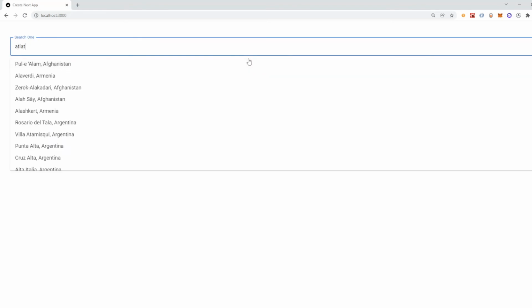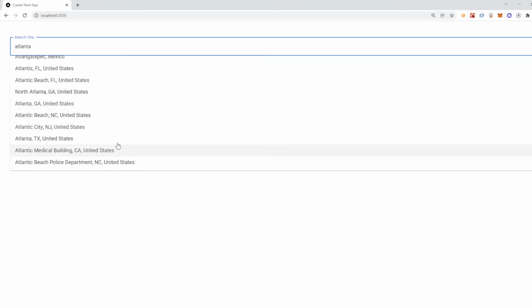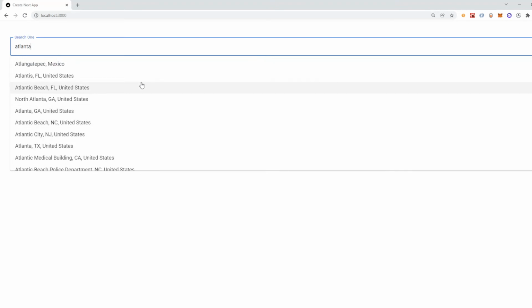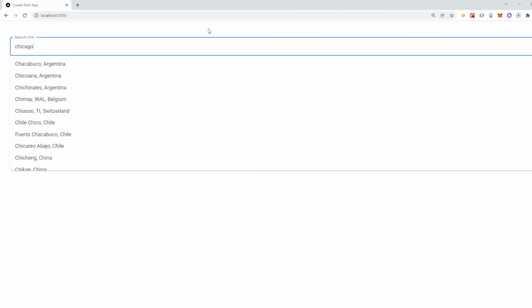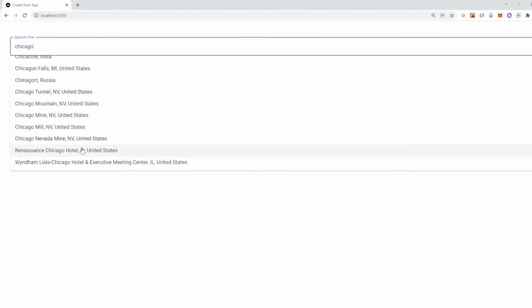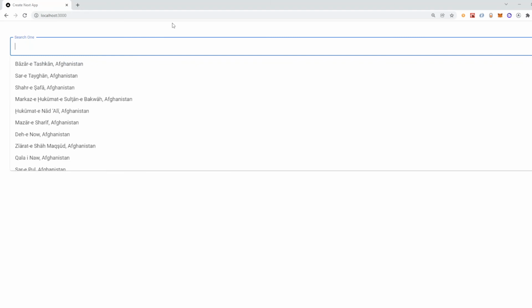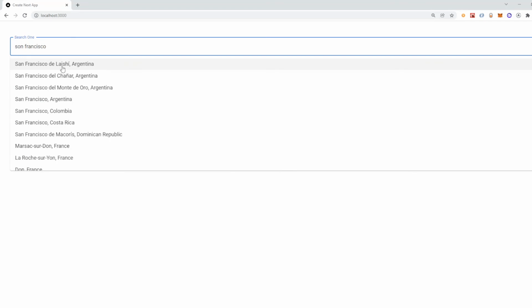I'm going to type in Atlanta. And here are the results. And just as a reminder, this is hitting the endpoint for our autocomplete index. And let's type in Chicago. And pretty close. It also fuzzy searches, so let's try something like San Francisco. And there you go, you see it's giving relevant results. And if you click on one of these, it will show you the event in the console.